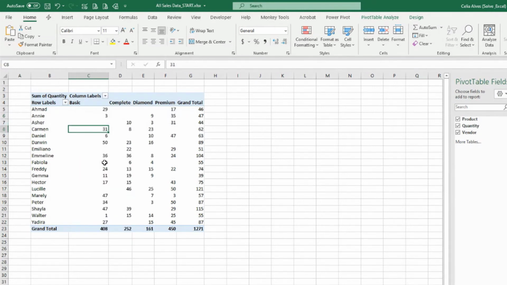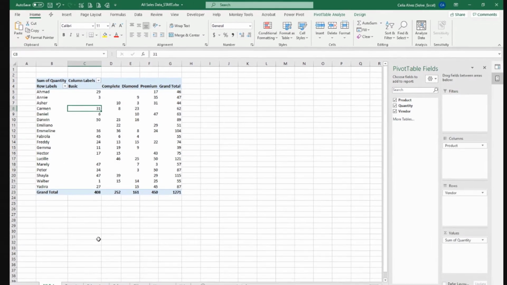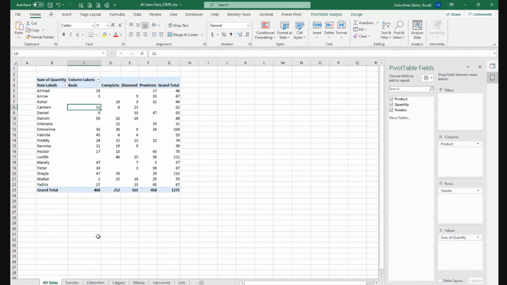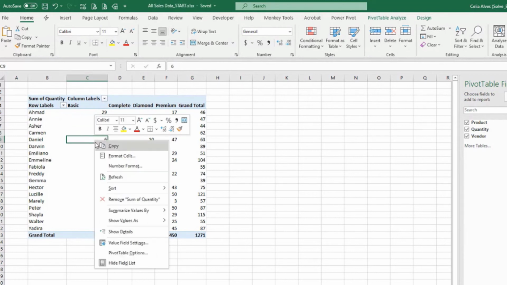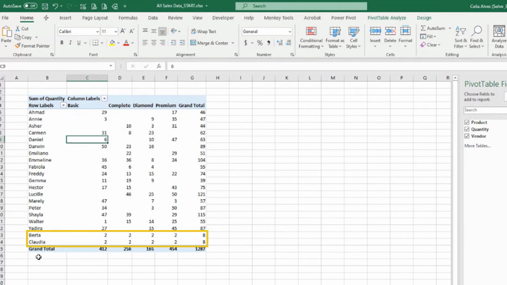Right click, refresh. We didn't get Claudia or Bertha there. The reason is because I didn't save the file after I changed the data. So Power Query needs the file to be saved in order to be able to read the information from it. Okay, so let's save the file and then right click, refresh. Now we get Bertha and Claudia there, 2 units in all the products.